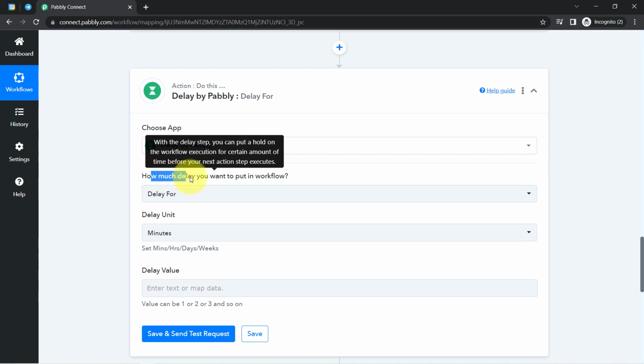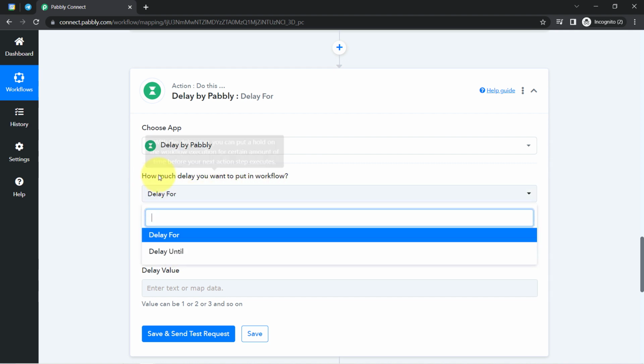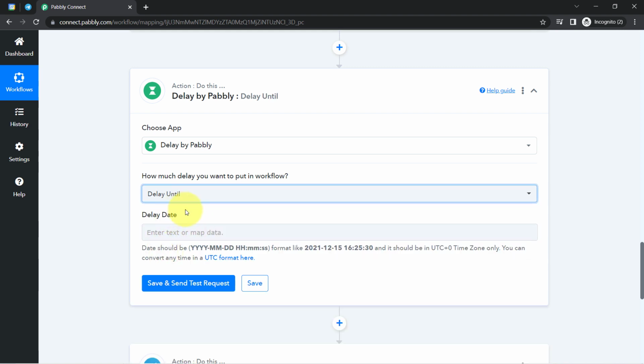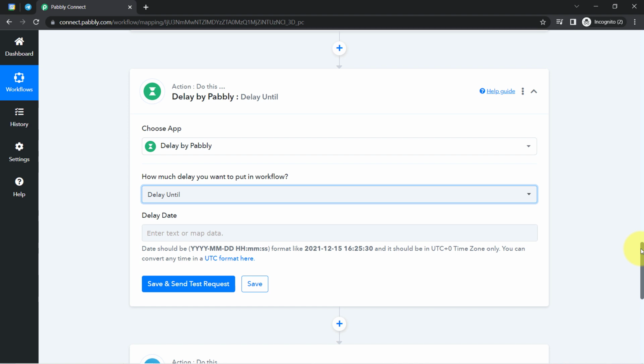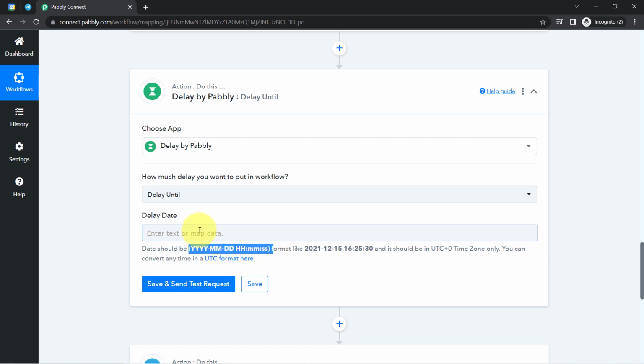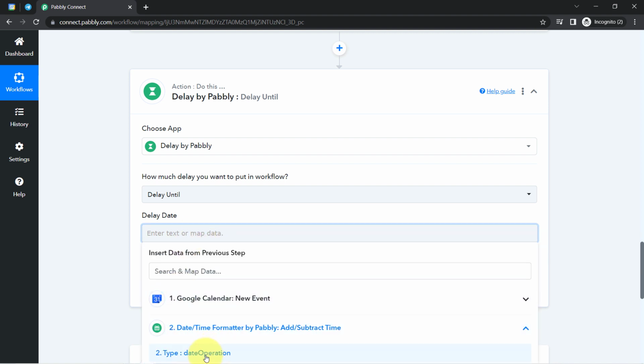Okay, so how much delay you want to put in your workflow? Basically I want to apply the delay until. So basically what exactly we are doing here is we are delaying our automation until this particular date. Okay, so let me first map this date here, and remember I have told you why I am taking the date into this particular format, because in this delay function it will ask you the date in this YYMMDDTHHMMSS format.